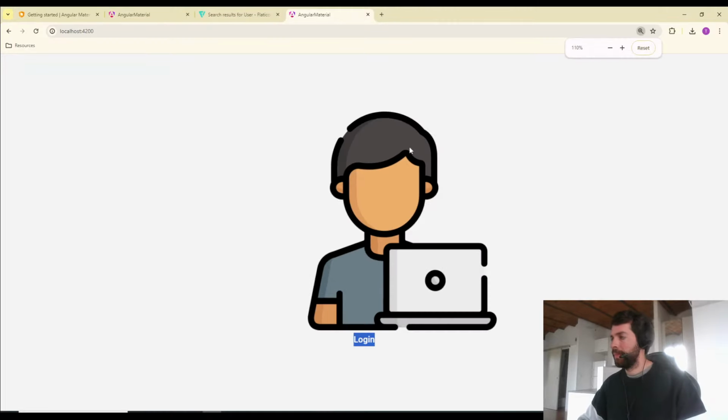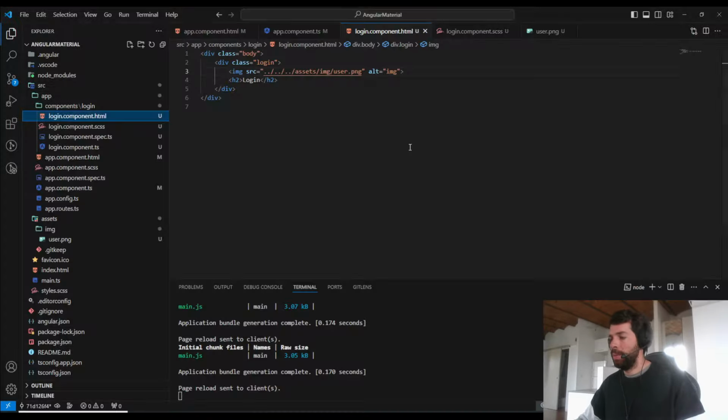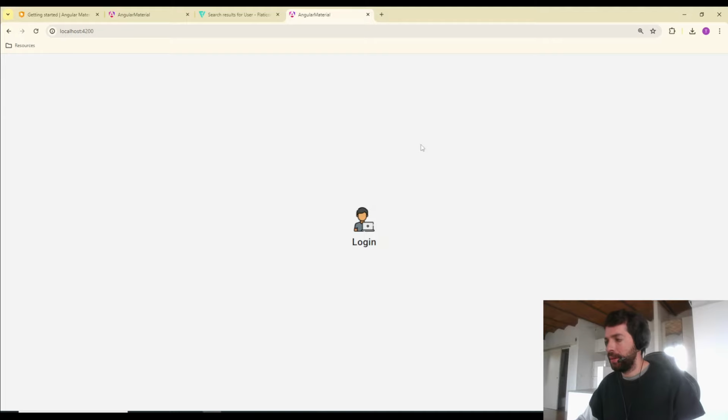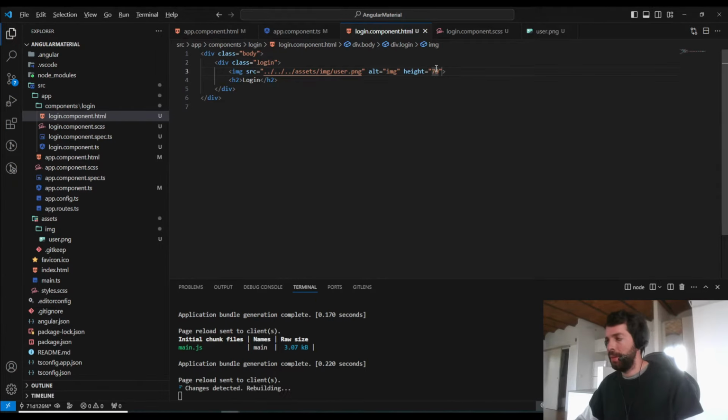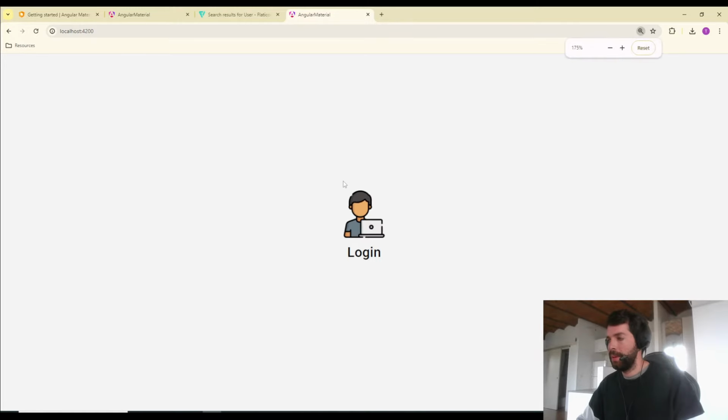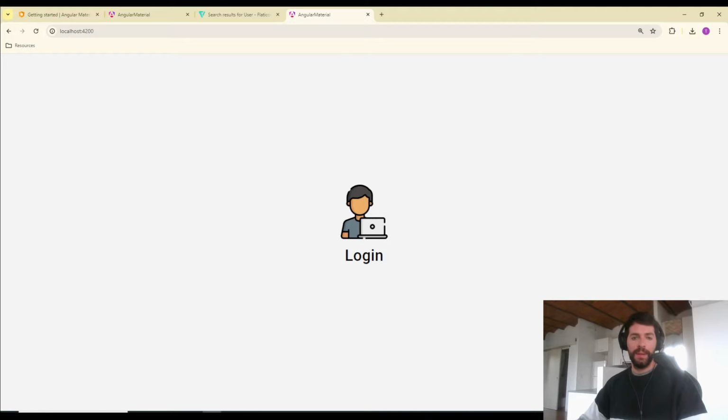Okay. I will put here a height of 50. Let's see how it looks like. Image 50, 70 maybe. Okay, now it is good.